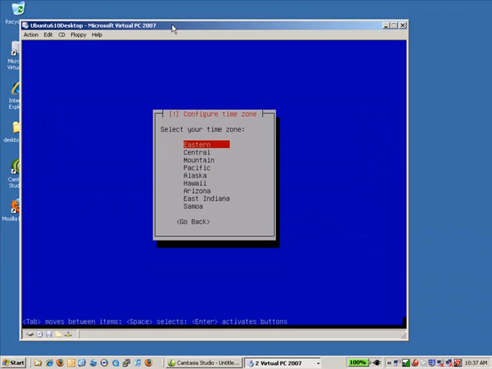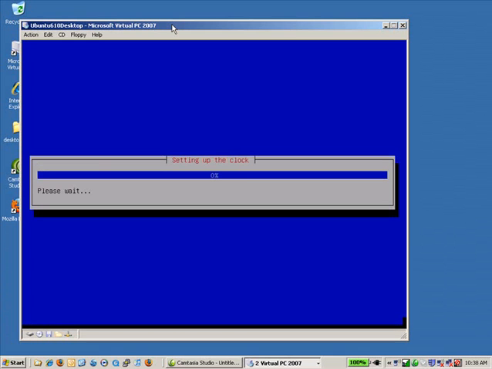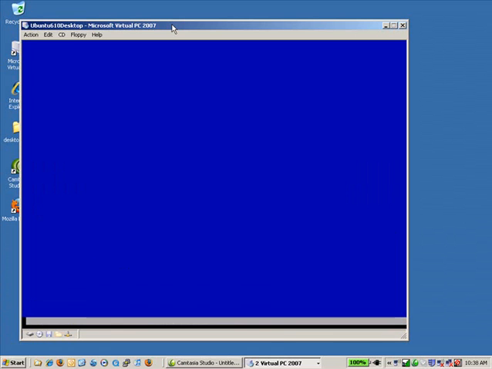And we're back. Next interesting thing that comes up is you just need to set your time zone. I happen to be in Arizona. I'll select that. And it's going to ask a kind of a curious question about your clock, about universal coordinated time, and I always just accept the default here, never had a problem with it. So go ahead and do that.